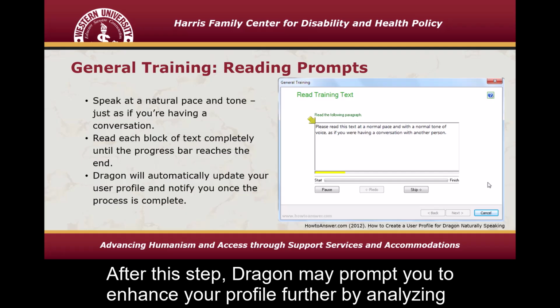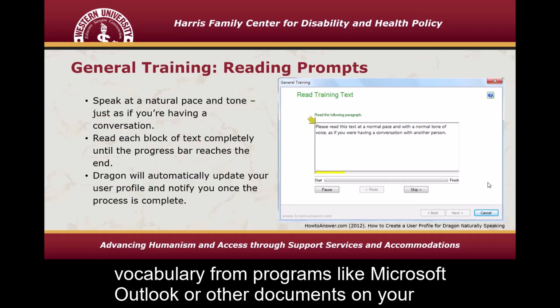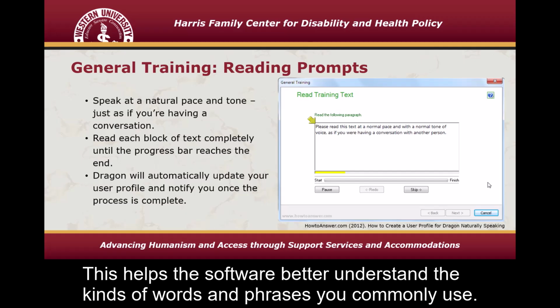After this step, Dragon may prompt you to enhance your profile further by analyzing vocabulary from programs like Microsoft Outlook or other documents on your computer. This helps the software better understand the kinds of words and phrases you commonly use.